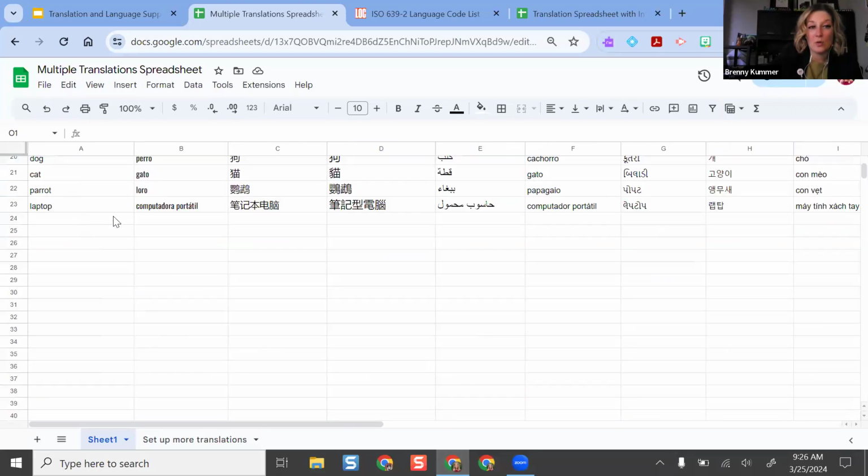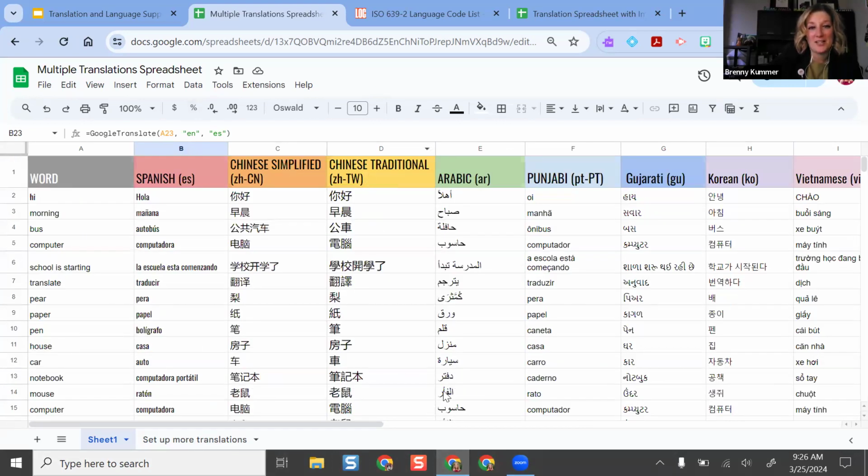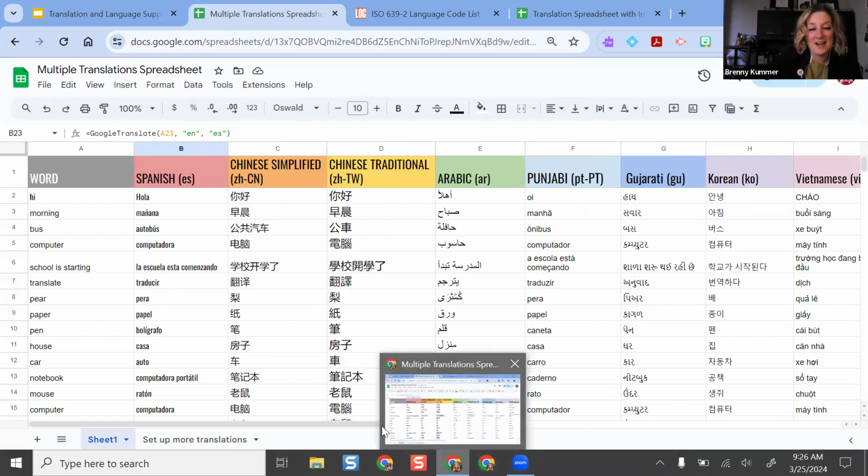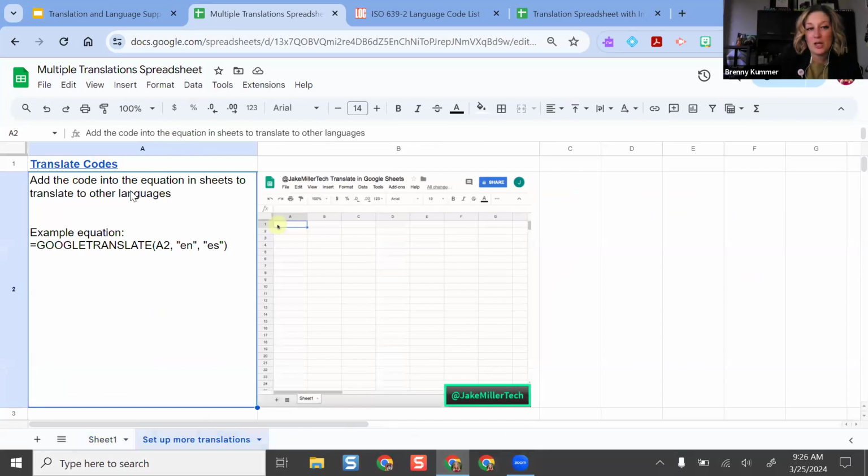And then as I add new words, the only thing I need to do is just make sure that I'm dragging these equations down. So it's applying this Spanish language here, Chinese simplified, Chinese traditional, Arabic, Punjabi, all of these different things on down the line. And if I need more language codes, the link for that is just right here. So I can go through and edit that should I need to.